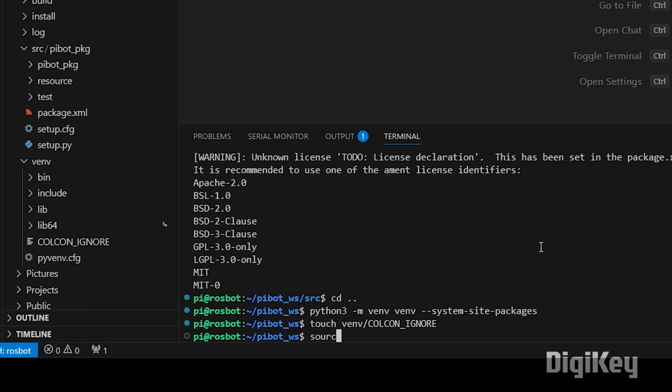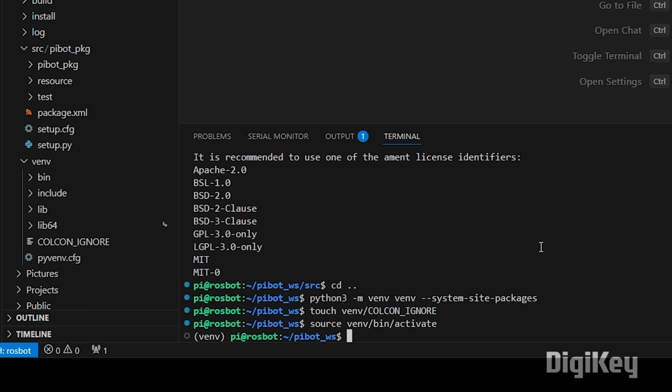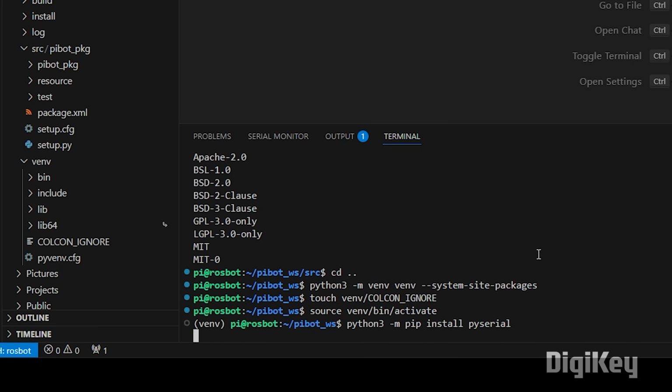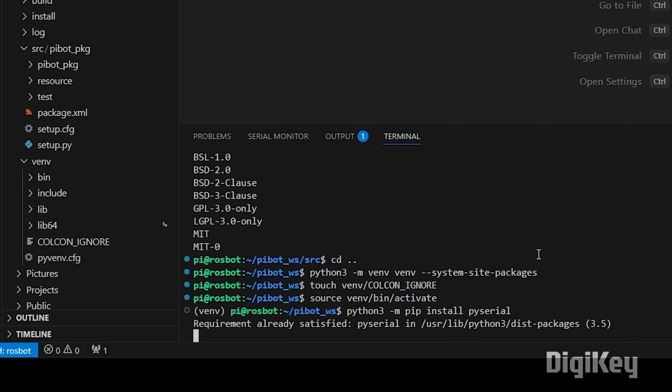Now, anytime we go to run something, you will want to say source venv bin activate from that workspace directory, and notice we are now in this Python virtual environment. A very important package we need here is PySerial. Let's call python3 -m pip install pyserial. Notice that we're doing this inside that virtual environment. That should install the serial or PySerial package for us. I have already installed it, so we don't need to wait again.